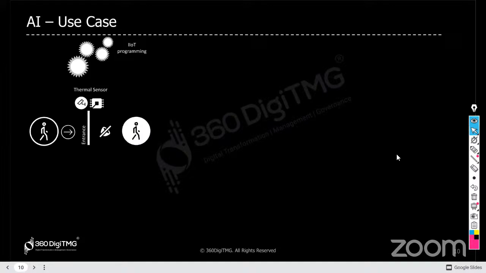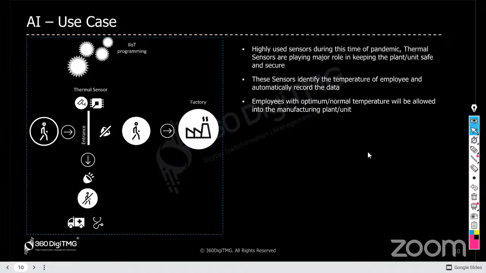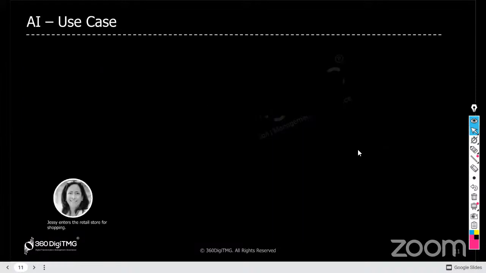There is another use case given. Another example is, suppose you enter a retail store. The girl is having the app retailer. This is another example.